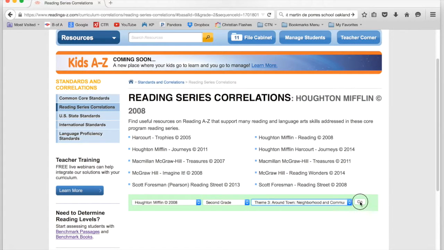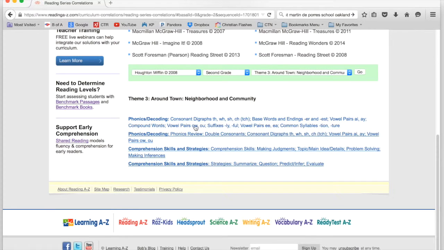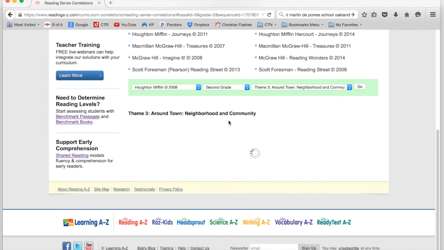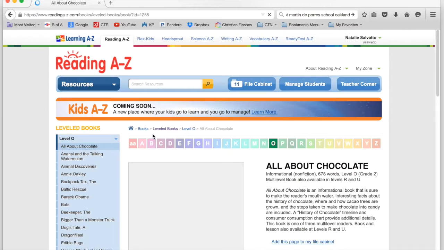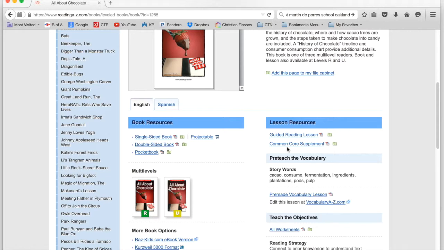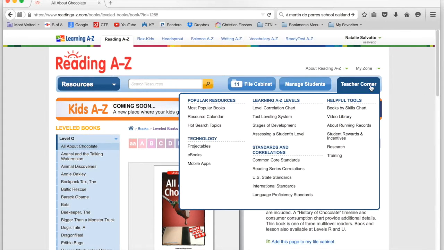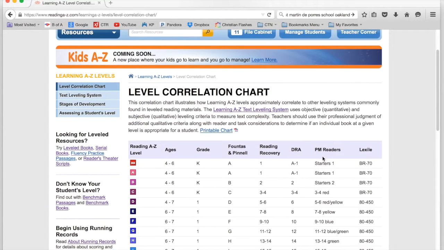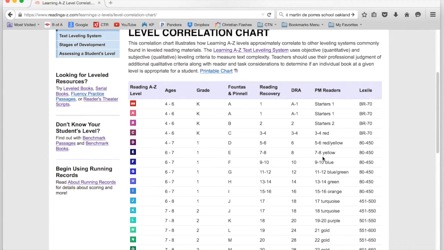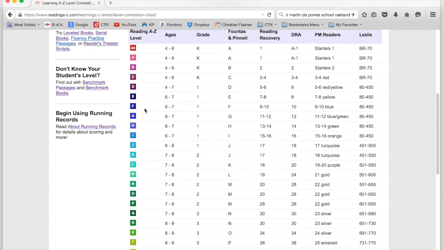Okay, so you pick the theme. Here you go. Now you have specific lessons centered around the reading book they have in class. So Teacher Corner, also you're going to get how to assess a student's level and a level correlation chart. If you're not really sure and you want something you can print out, you can come here and see how Reading A to Z's level corresponds to other leveling systems.